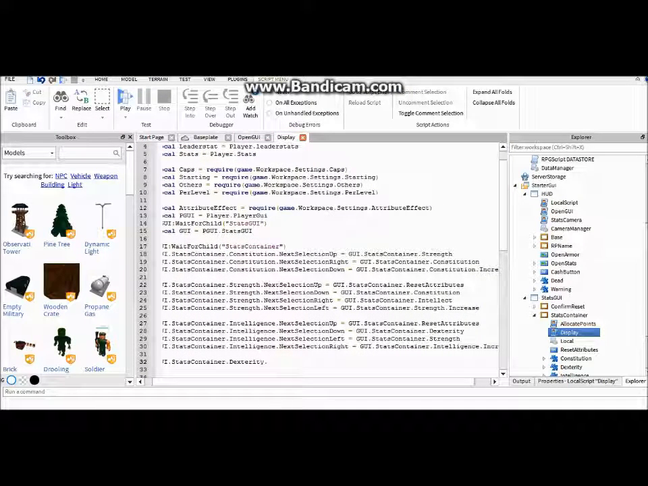Dexterity dot next selection up equals GUI dot stats container. Now I wish Roblox had something where you could at least be able to look inside of a variable if it's an instance.